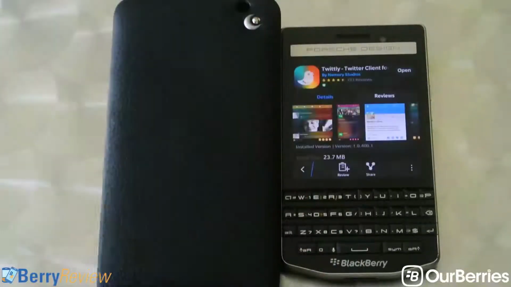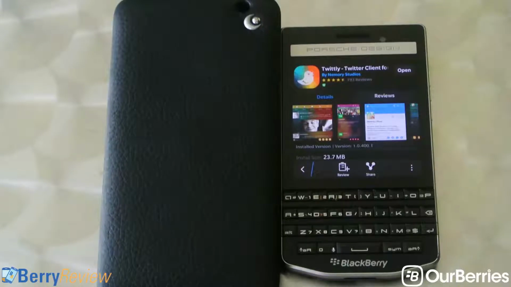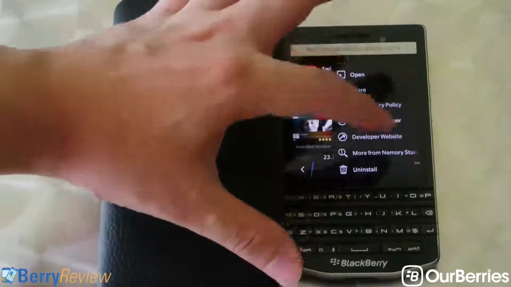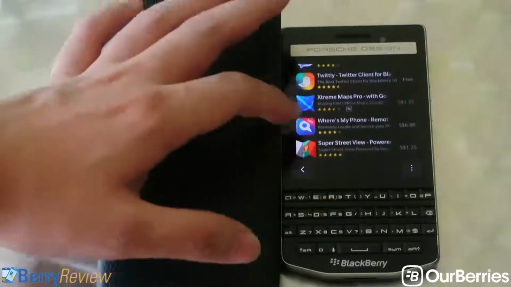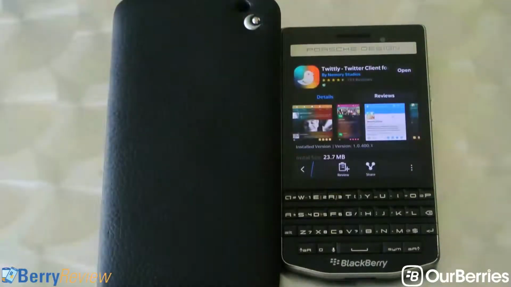Today we will be going through the Twittly application, which is an application that's done by Nimori Studios. In case you do not know, Nimori Studios are the guys behind a couple of amazing BlackBerry applications, for example, the Facebook Messenger, Where's My Phone, as well as, of course, not forgetting, Snap to Chat.